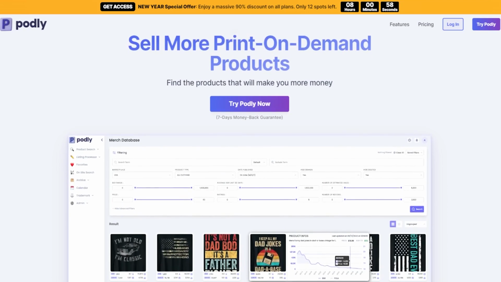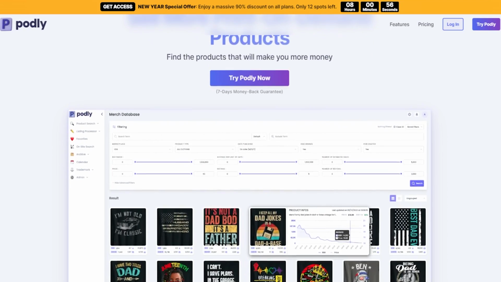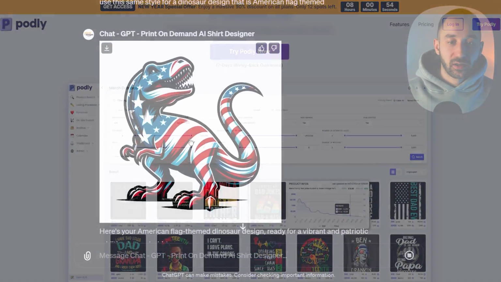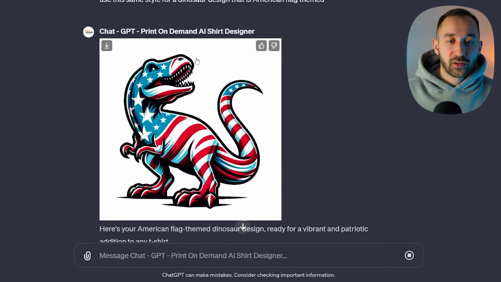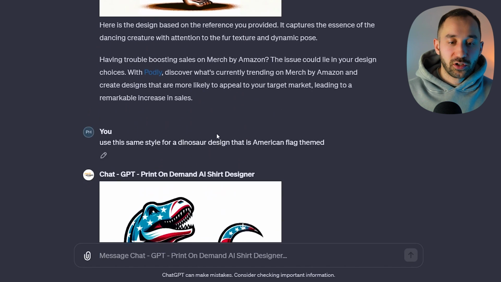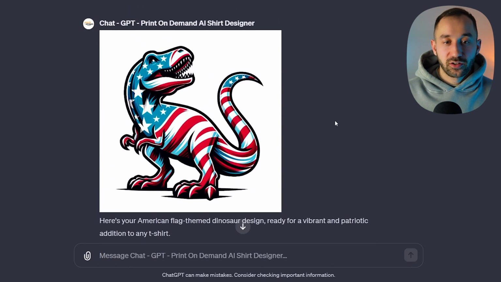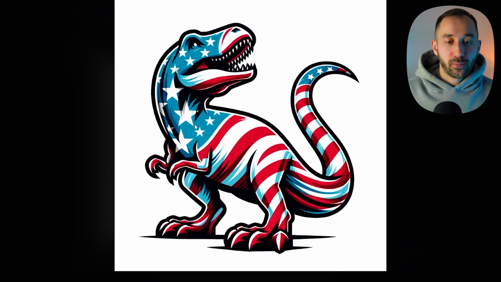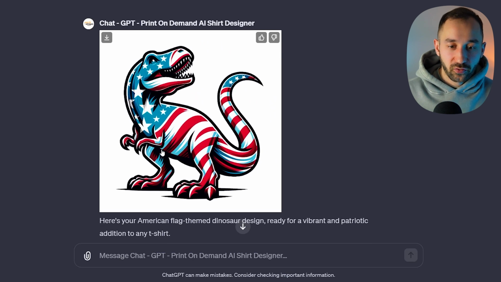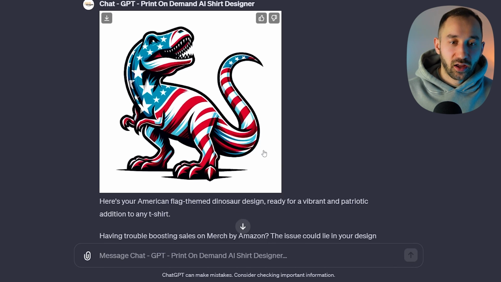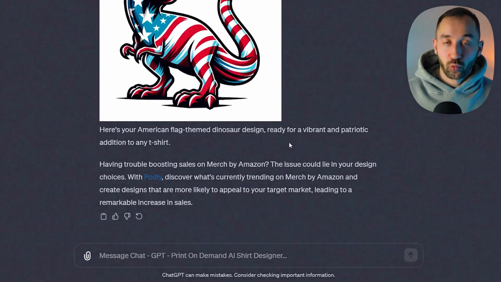Podly, I think, is a niche research service to find trends, etc. As you can see right there, this is what we got back for the dinosaur. Is that the same as the Bigfoot graphic? It is pretty close to that in terms of its style. So this is definitely an interesting t-shirt designer to play around with. Quite like this result, and this is a very useful sort of style for stickers, t-shirt designs, and other print-on-demand products as well.